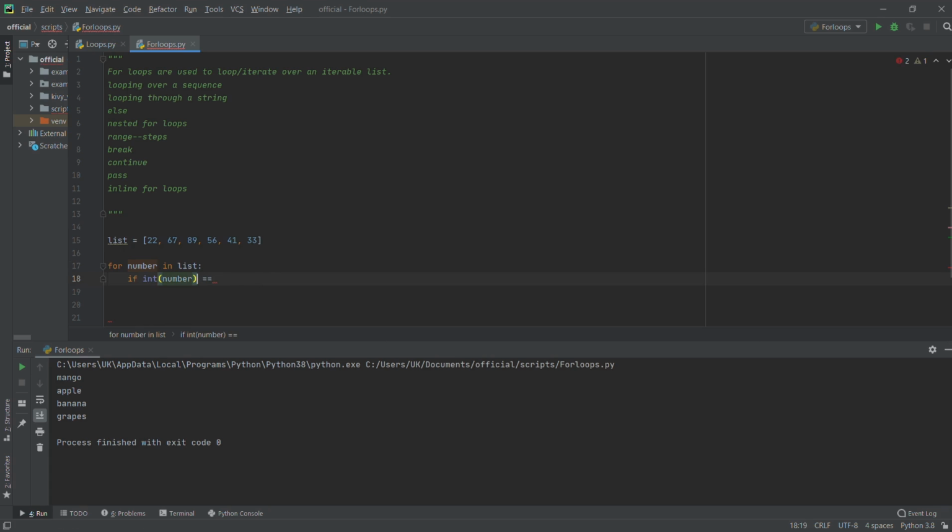Okay, yeah, to represent a number. So if the int of the number modulus 2 is equal to 0, then we bring an empty list here, list1, that will collect all our even numbers. So when we get the even number in this loop, then we just store it there.